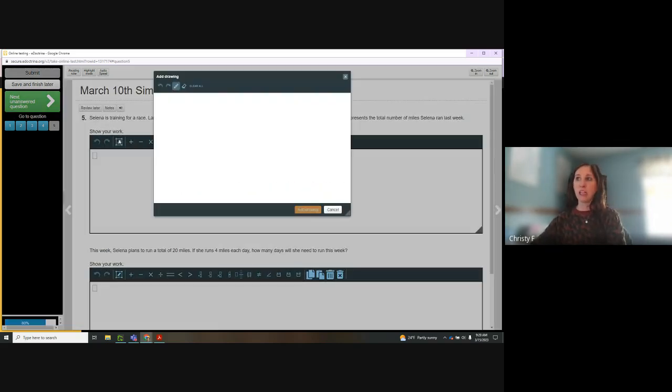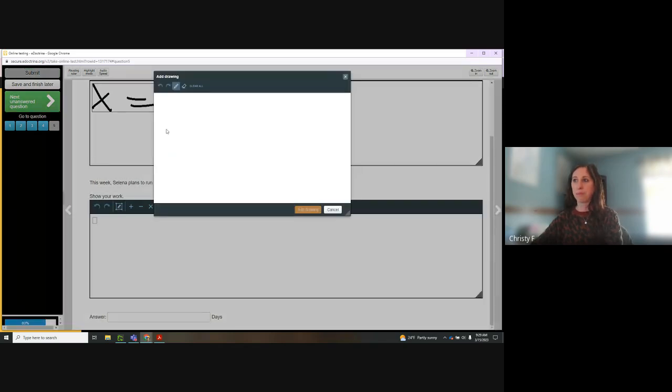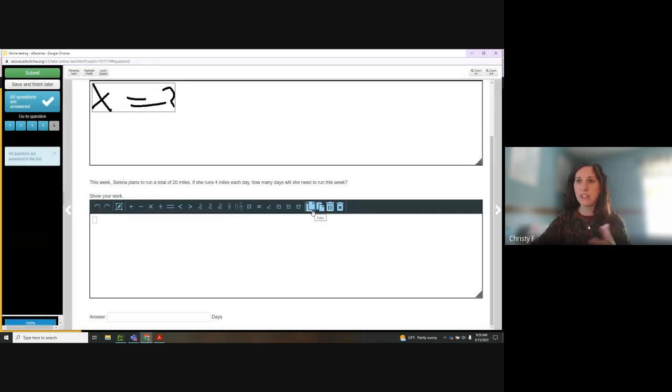So again, I can open up this drawing tool. I can add my drawing in there. We're going to then add another drawing down here. 20 miles, 4 days. This is obviously not the right answer, but you get the picture. And then we're going to say 5 days. Just going to put in answers here.